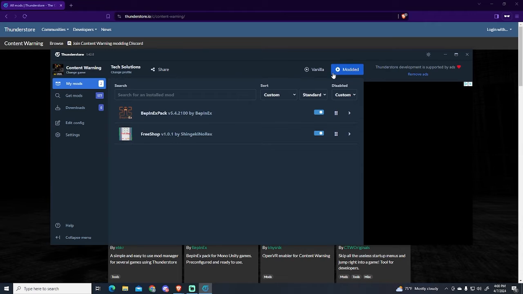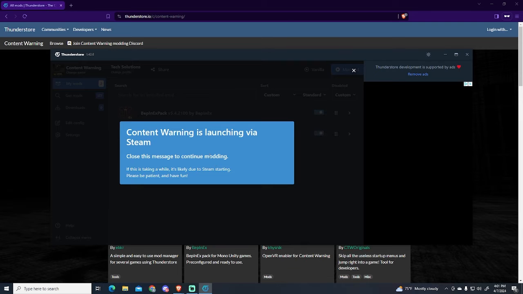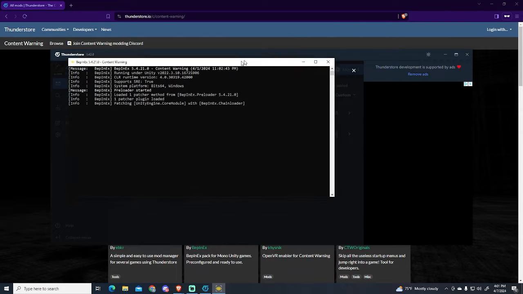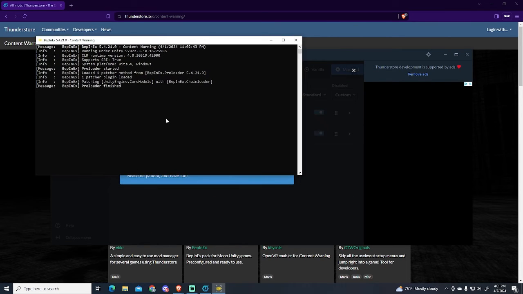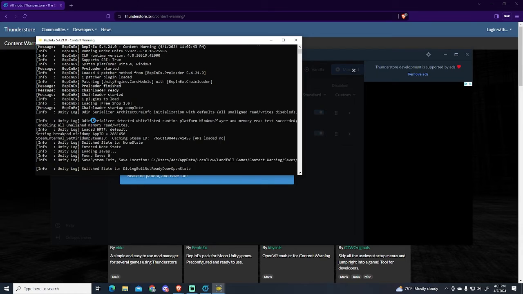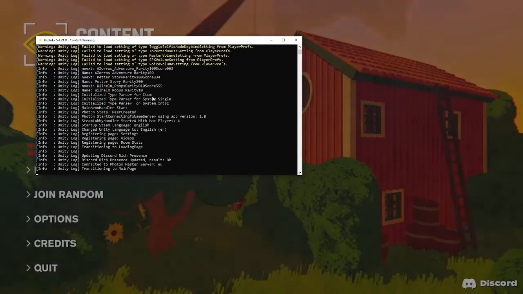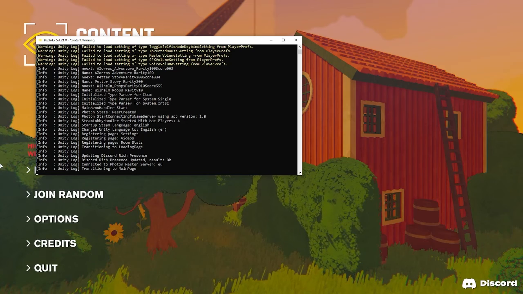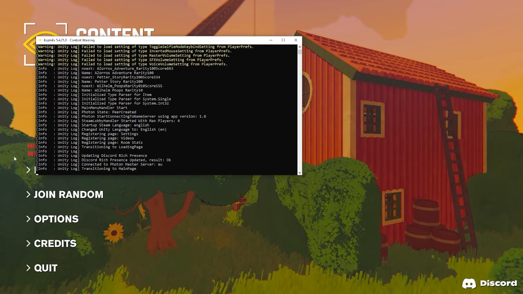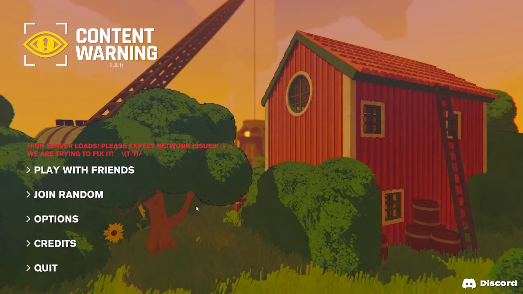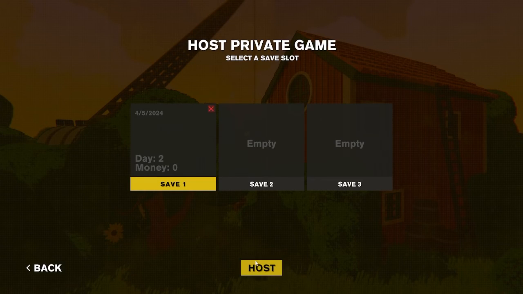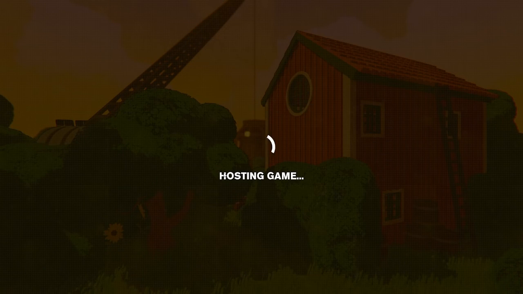I'm just gonna click on this button. It's important that if you want to play with mods, you need to launch your game from Thunderstore and click in this button. Now this CMD will pop up, which means everything has worked fine. If the CMD doesn't pop up, it probably means there is something wrong in the installation, so we just follow the steps again. But now I'm gonna go to game and let's see.